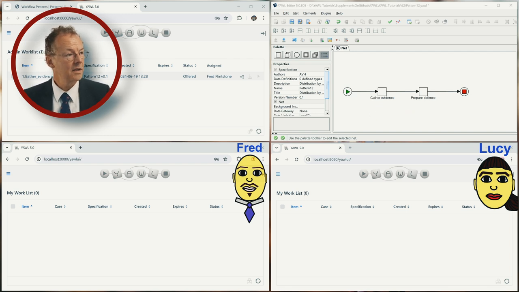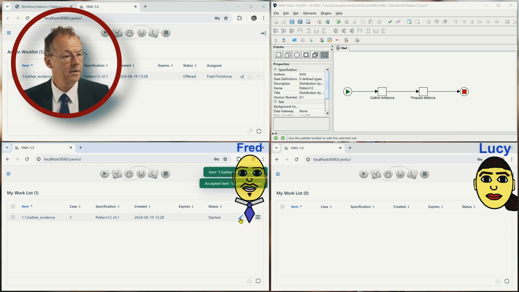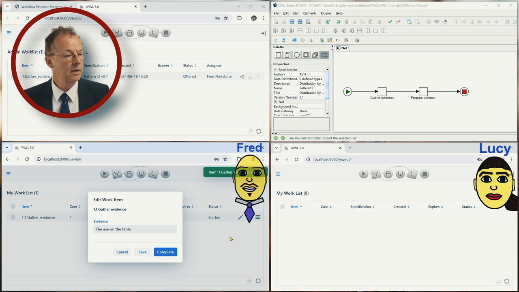And we can see in the admin worklist that Fred has one offered work item. So if we refresh the work queue for Fred, we can effectively accept the work item. We can start it, and then we can open it, and then we can complete the work item.